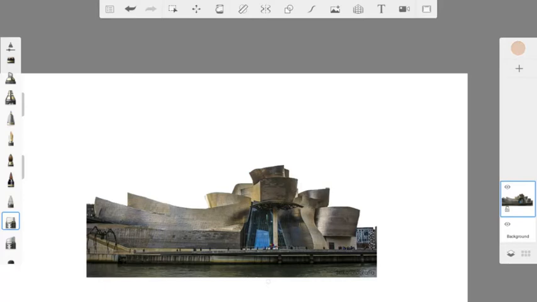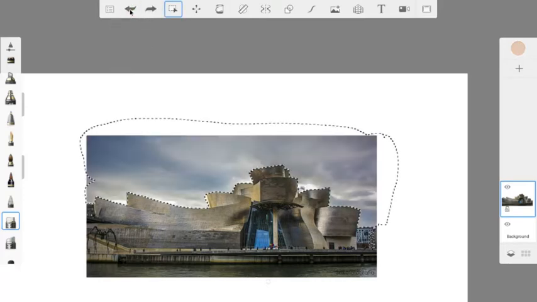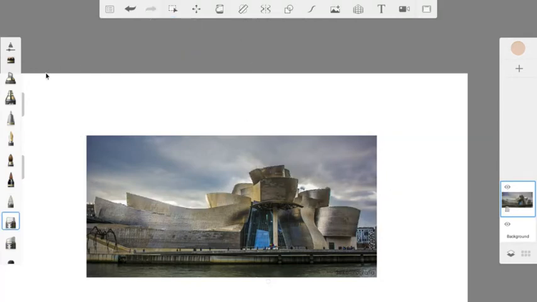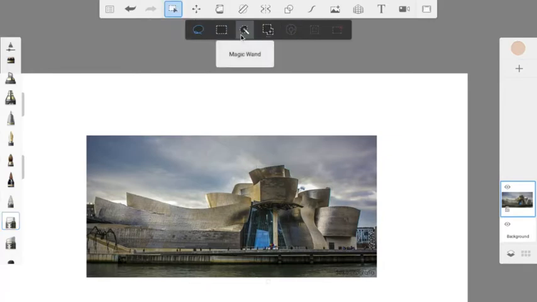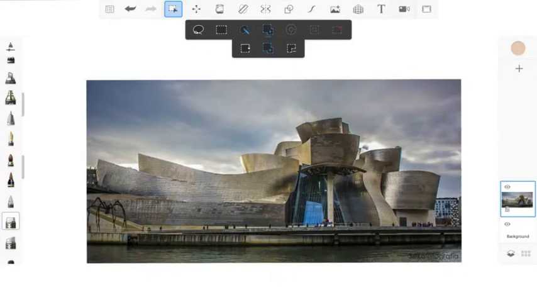The other option is to use the magic wand tool. For the magic wand to work, under selection, magic wand, make sure your options are showing plus. For the magic wand, you want to have a background that has pretty similar colors. If it doesn't, it's not really going to work for you.